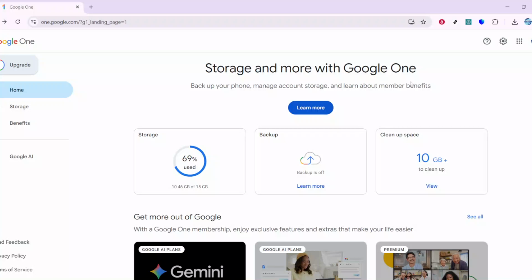In today's video, I'm going to teach you how to get free storage on Google Drive and see Google One plans. By the end, you'll know exactly where to check your current storage, how to view upgrade options if you ever need more, and how to start using your free space right away.